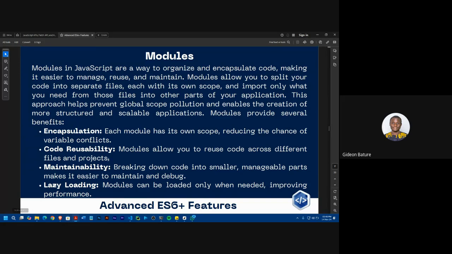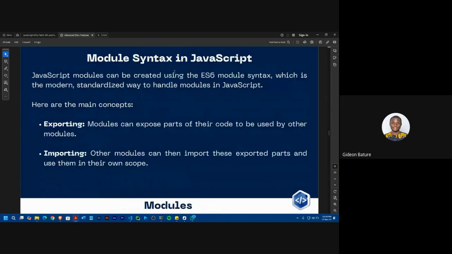And then lazy loading. Lazy loading simply means you don't need to load everything at once. At every point in time in your program, you're only loading what you need. As a result of that, your program should be faster. Because imagine you are working with 10,000 files. It's not the whole time you need those 10,000 files. So what modules help you do is organize it in such a way that if at a point, out of that 10,000, what you need is just 100, it is that 100 that you have. So that is modules for you.